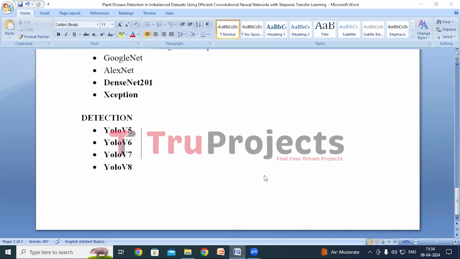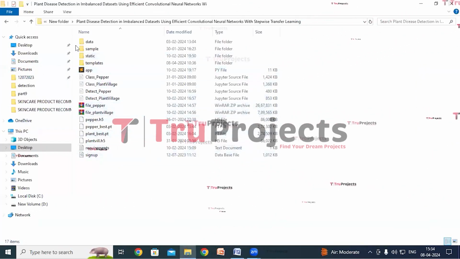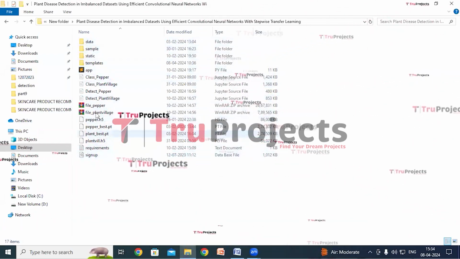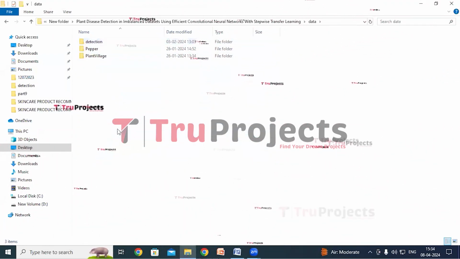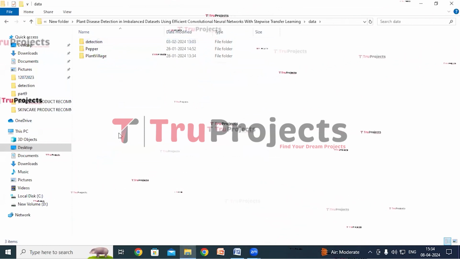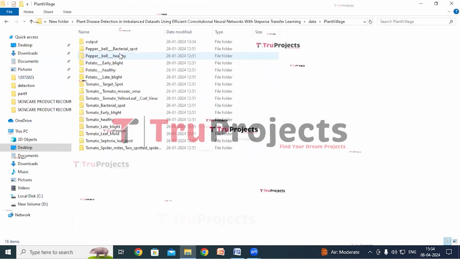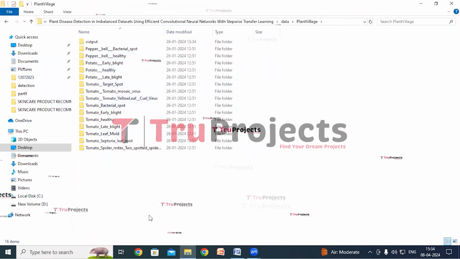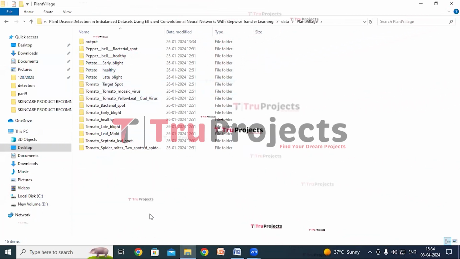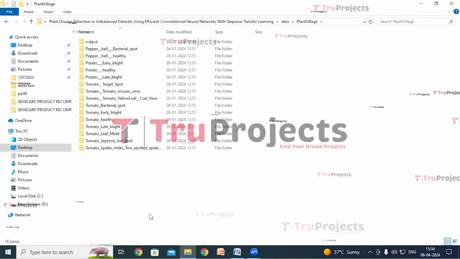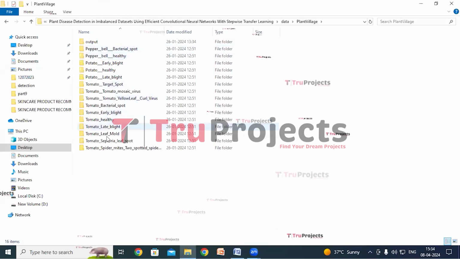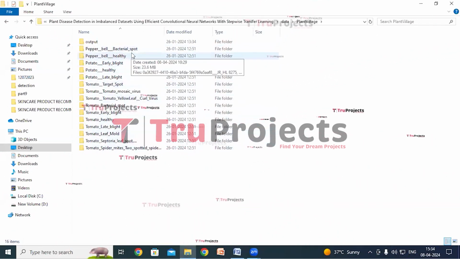Before that, first we need to open the code folder which contains the project source code files. So this is the code folder and these are the contents I have in the code folder. So I'm opening the data folder in which I have the required plant village and pepper datasets. I'm opening the plant village dataset folder. So here I have 15 classes of plant disease images folders in which I have the respective plant disease images.